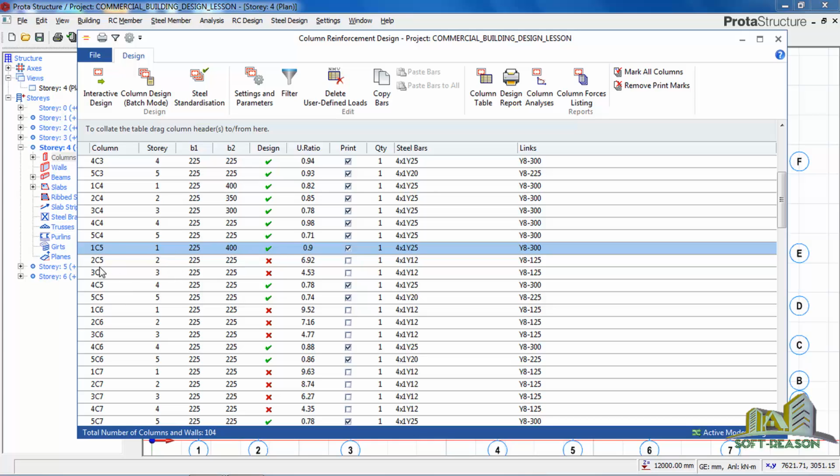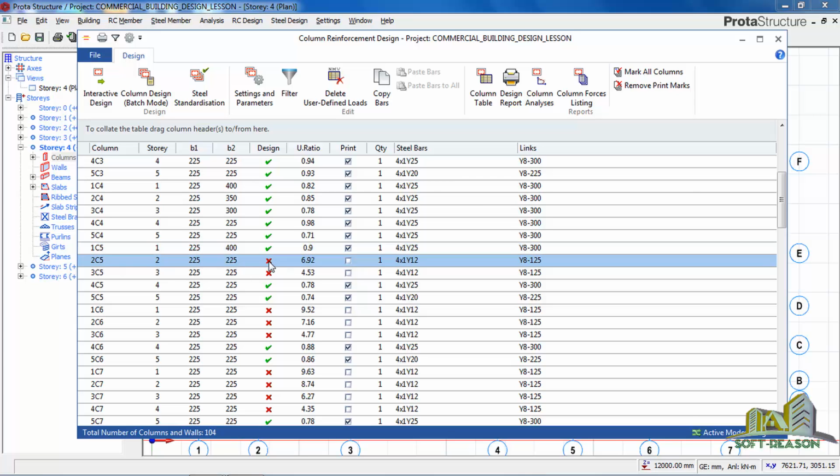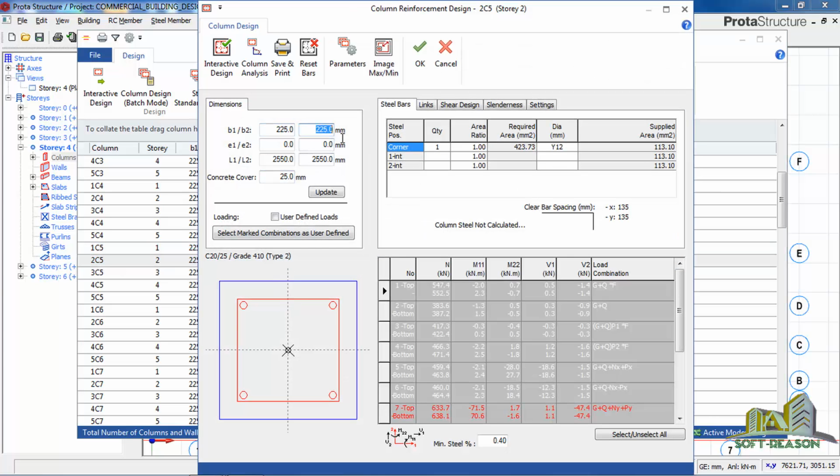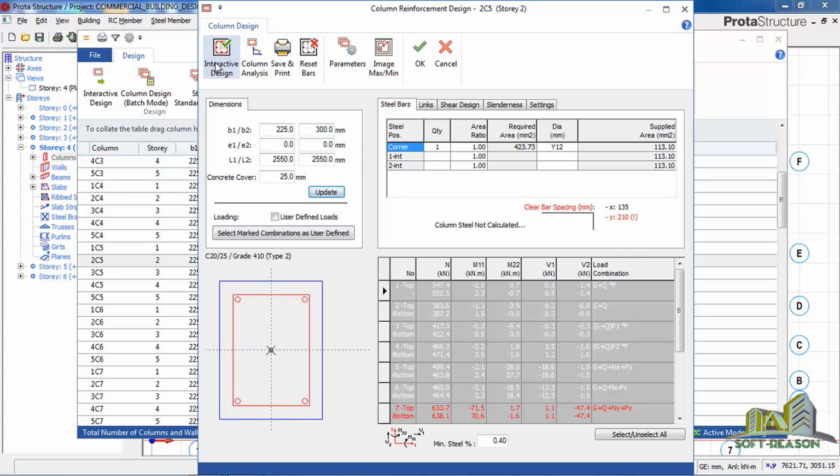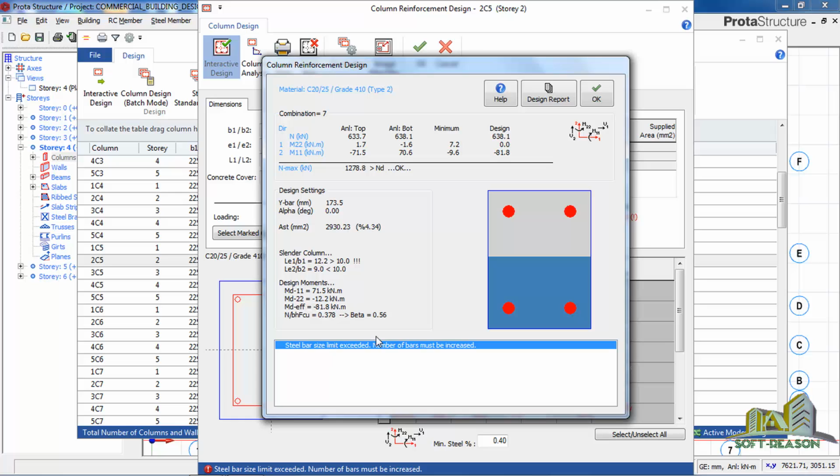The second story column, you can see 2C5. You double click on it, and for the second story you can try 300 and see if it will pass. You update, and you click on interactive design. You can see it is still failing.